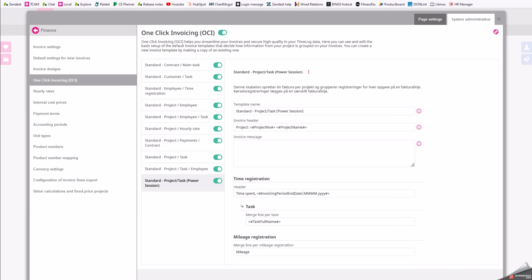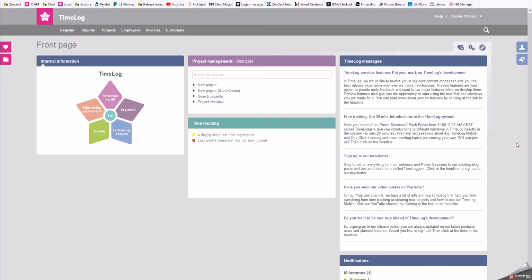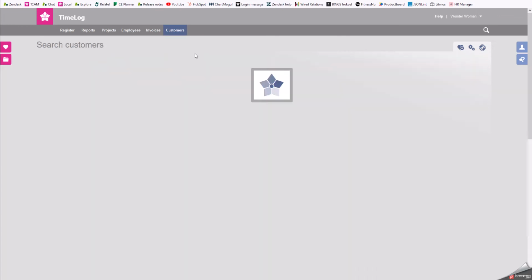When you want to use the OCI template, you can set it up in two ways, either directly on the customer card or on the specific project. So let me show you how to add this new template we just created to a customer. Let's find a customer.